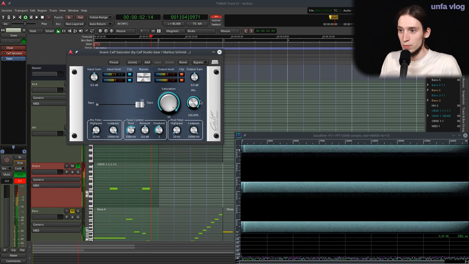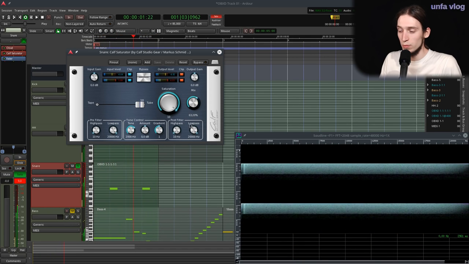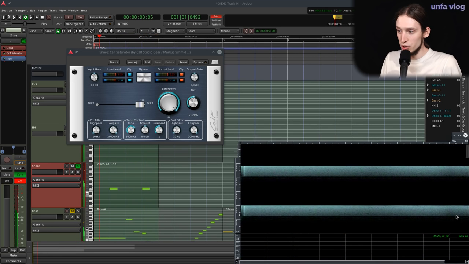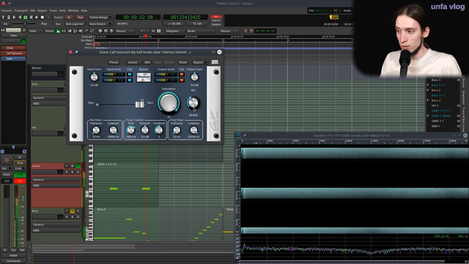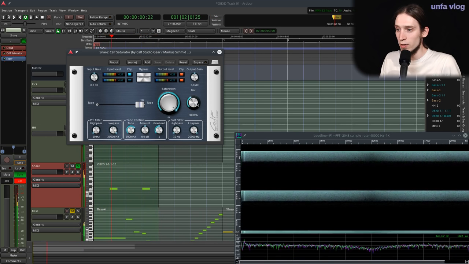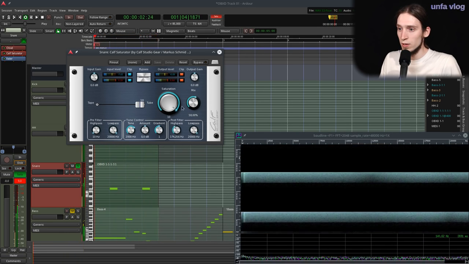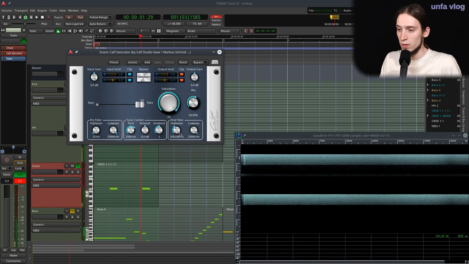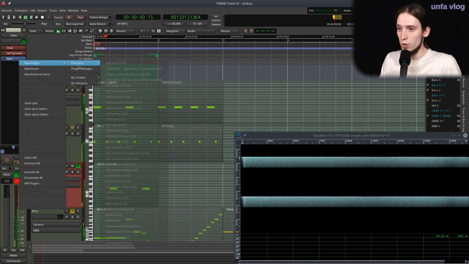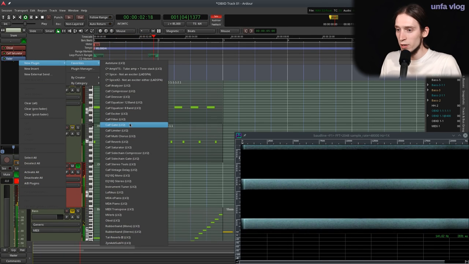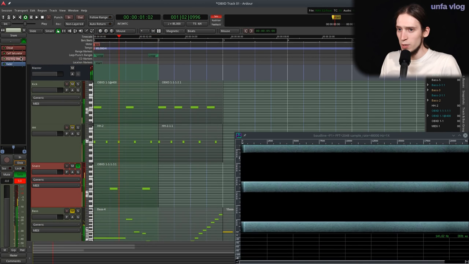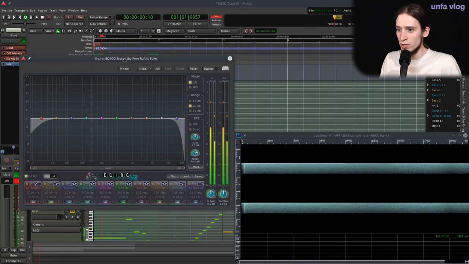Let's maybe mix it back. You can see we have a little notch here. There is some phasing going on. Let's high-pass the lows so we don't mess them up. And now let's compensate with an EQ. EQ, 10Q, stereo. I keep inserting these post-fader, I don't want that.